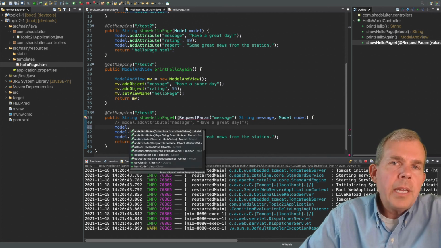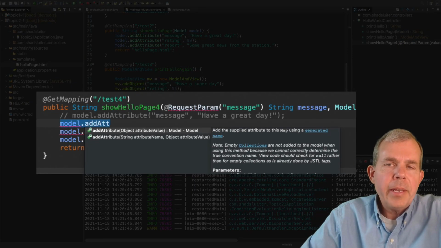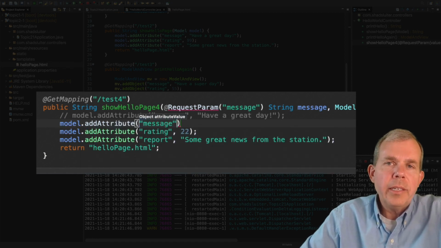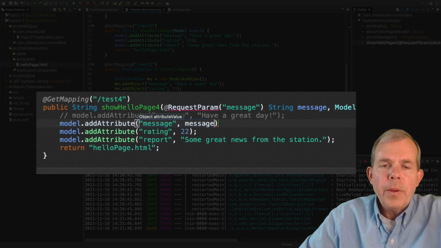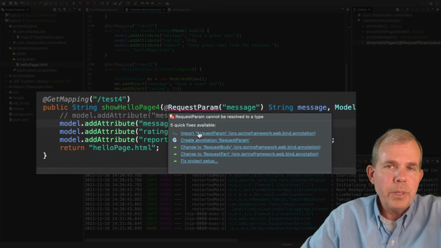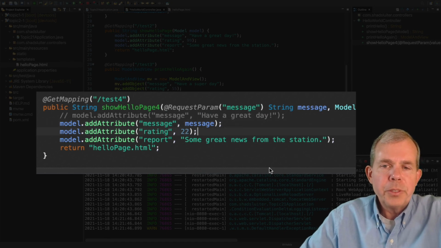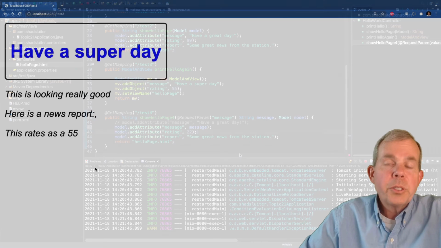So next, I'm going to take that request parameter and then include it in with the model. So instead of doing the model as a straight string, I can get it from the URL. So let's do model.addAttribute, and we'll call it again message, the same attribute. But this time we're using the variable message, which comes from the string that was defined up there in the input parameters.